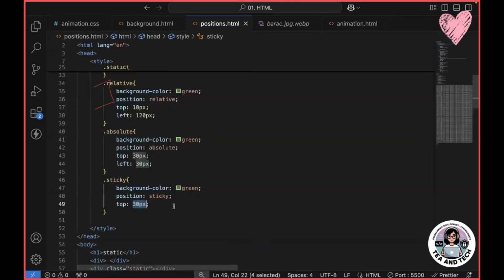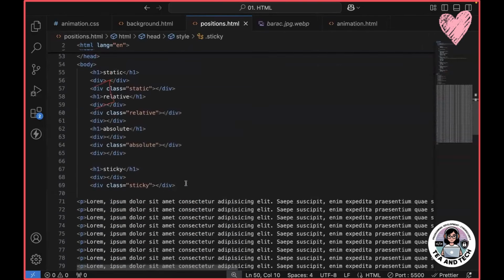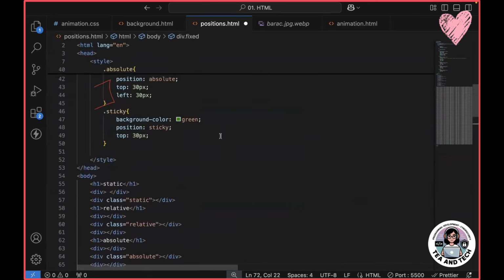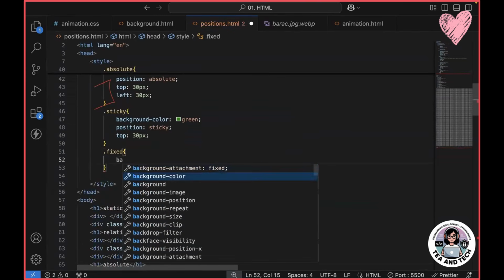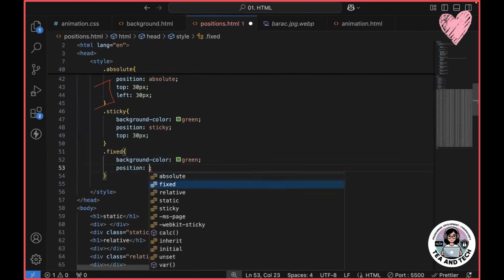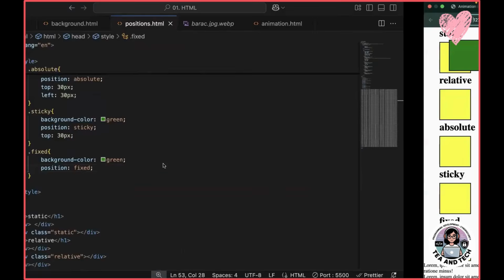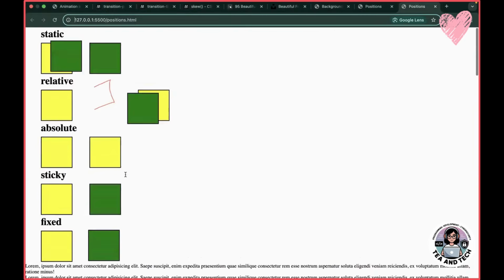There is one more position like sticky, but there is a slight difference. Its name is position fixed. Now I have a div and its class is fixed, because our position name is also fixed. Here I will write .fixed, and background color is green and position is fixed. Now see, wherever I am going, it is also coming with me. For a second, I will just remove this sticky position and see. Wherever I am going, it is coming with me.